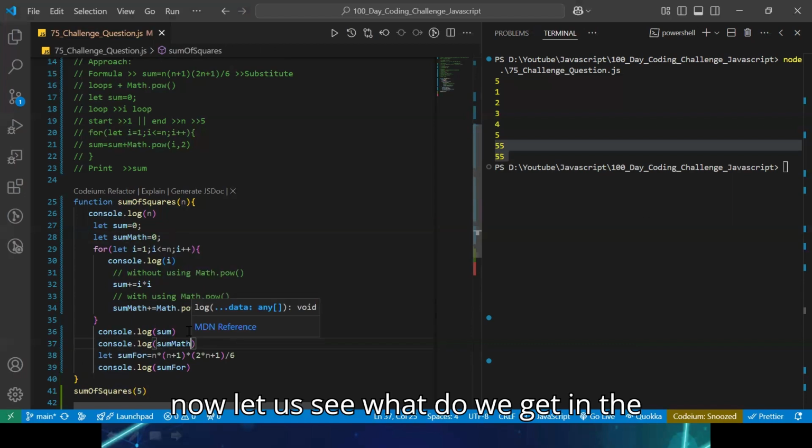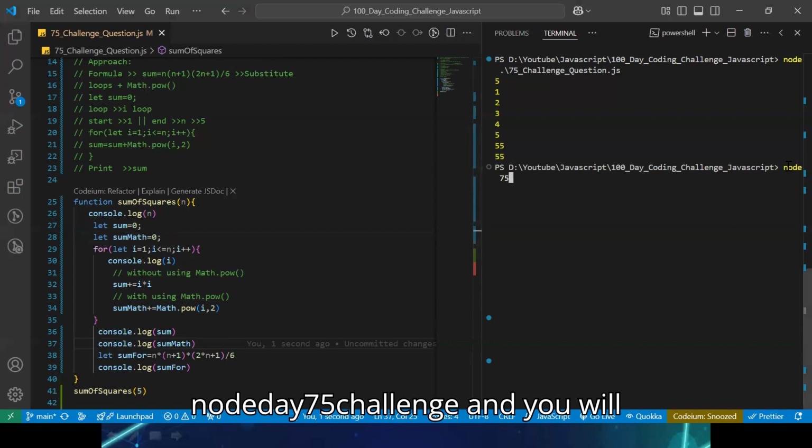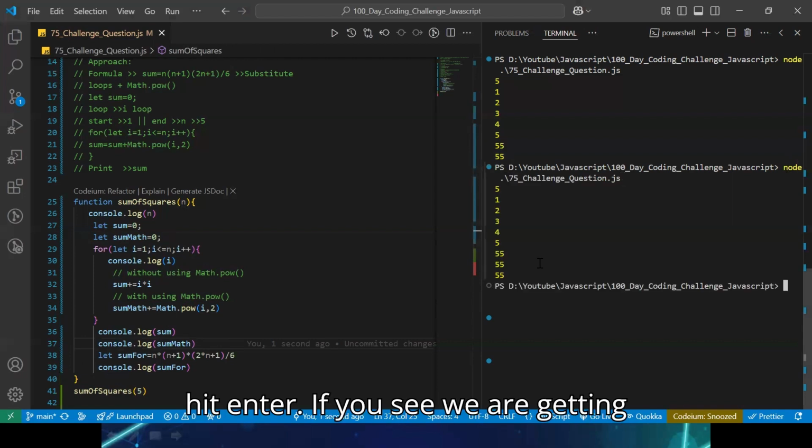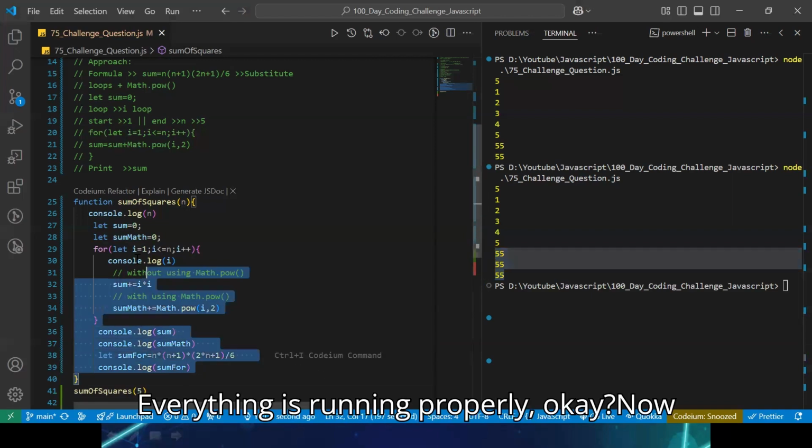Now let us see what we get in the terminal. So I will write node day 75 challenge, and we will hit enter. If you see, we are getting 55, right? That means everything is running properly.